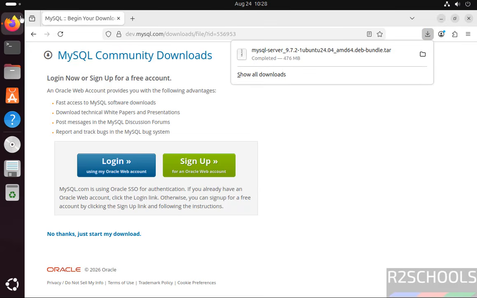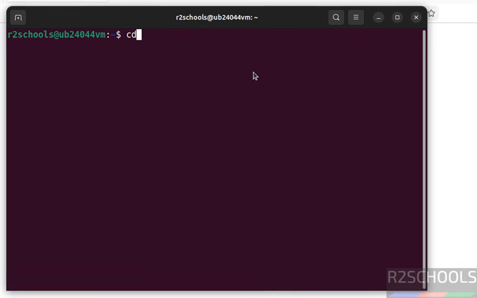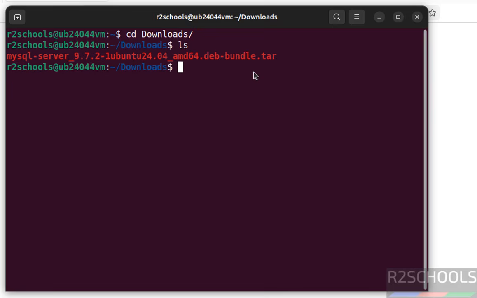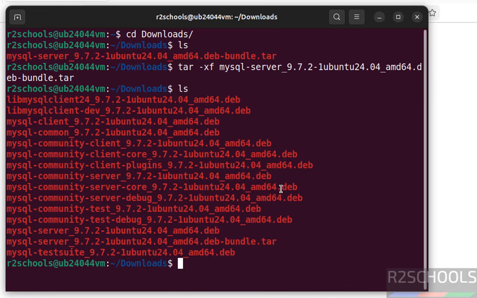See, the download is completed. Now open the terminal. Go to the Downloads directory, ls. Now untar this tar file: tar -xvf, then mysql, then press the Tab key on your keyboard to autofill the entire file name. Enter, ls. Now we have to install these packages.